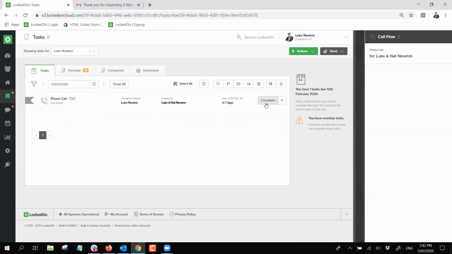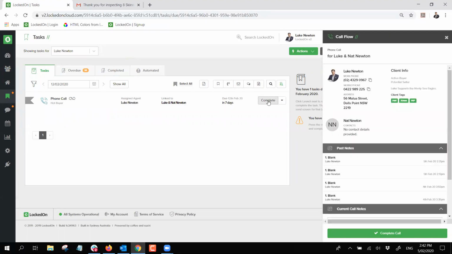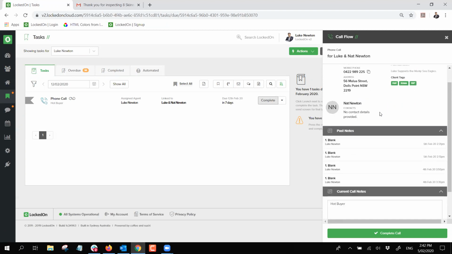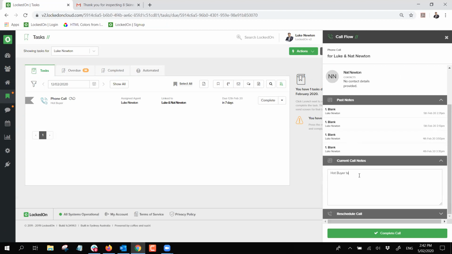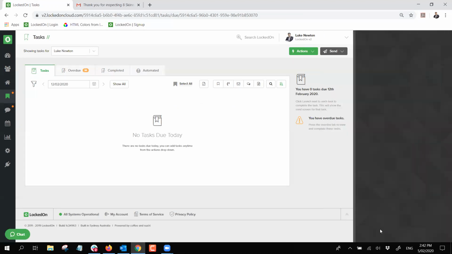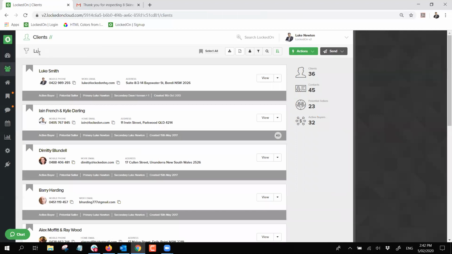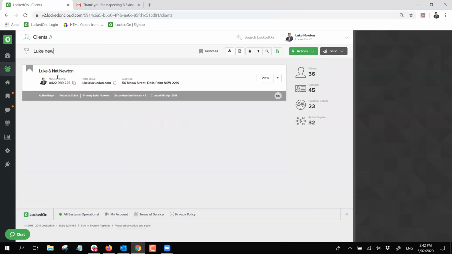When I hit the complete option for any email, SMS, or phone call, it will then show you a preview of what you've got to do. So that phone call, if it's an email, it will show you the email. If it's an SMS, it will show you the SMS. You'll see that I have all of the details of the client, their important notes, their tags, and all the past notes I've written. So as I speak to the client, I can take new notes and then I can complete the call. Now that that call is completed, it will automatically set the next call for that buyer.